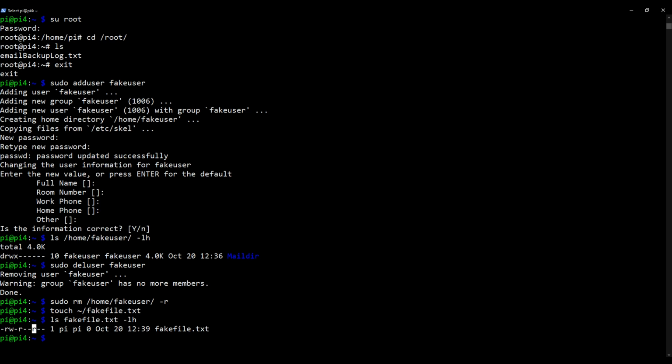Let's talk about now how to change them. So permissions are changed using the chmod command as follows. The syntax looks like this: chmod xxx fakefile.txt. Chmod actually can be used in other ways.